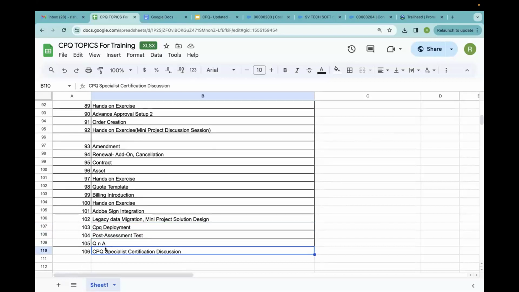So what we are going to do, we are going to also help you to complete the Salesforce CPQ certification. So we will be providing you some MCQ questions, or there would be a discussion session where you can clear your doubts regarding the CPQ certification, and we will go through the MCQ questions together.